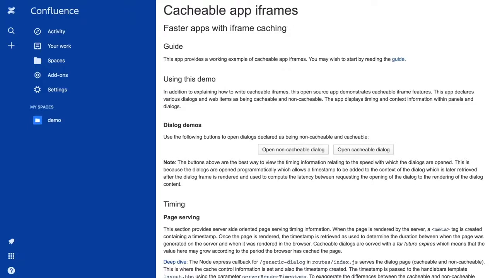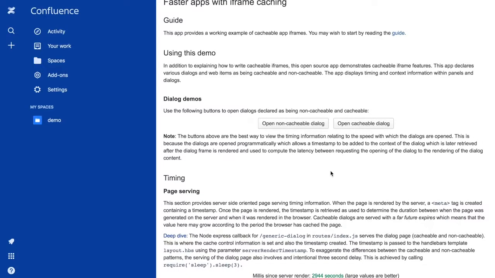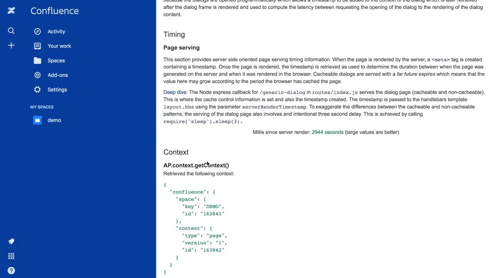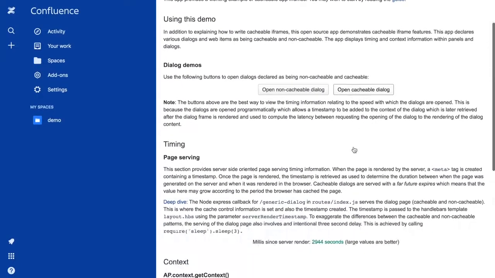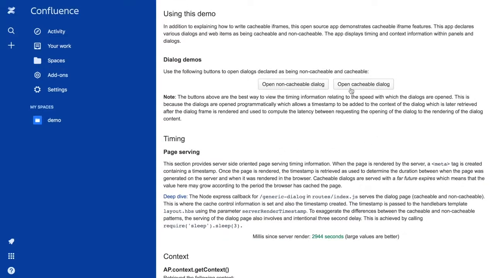Okay, so this is what the app looks like in Confluence. This is a page view served by the app. We'll scroll down. You can see here it's made a call to ap.getContext, and here's the context information returned in this case. It's also retrieved a JSON web token using the getToken method, and then it's displaying the current URL. At the top is timing information, and a little bit more detail is provided when the dialogs are open. So I'll open the dialogs now.